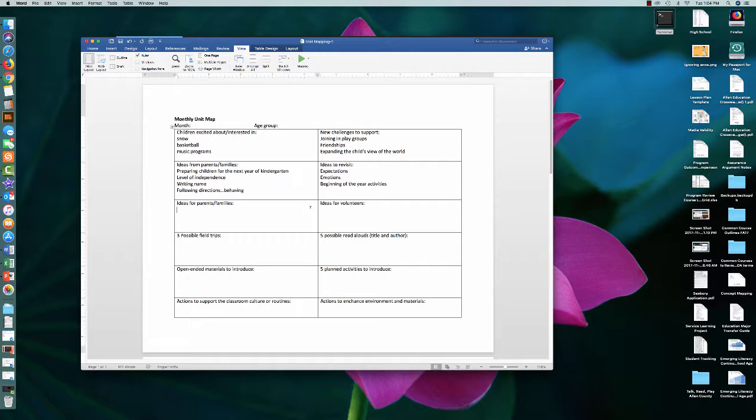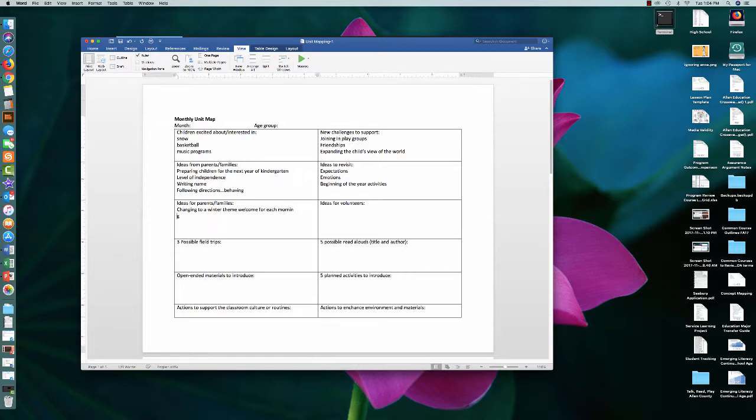Ideas for parents and families. This is that building community stuff from your chapter 2, creating a nourishing classroom environment. So involve children in welcoming families, changing to a winter theme welcome for each morning. I think that would be an important aspect to include.